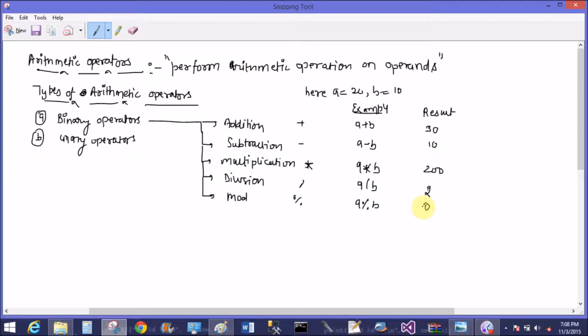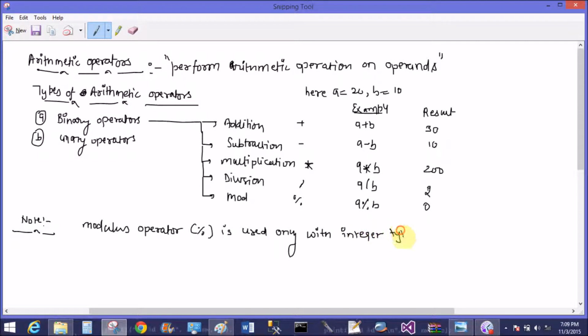Okay, the modulus operator, that is remainder, is used only with integer type values, only with integer type.